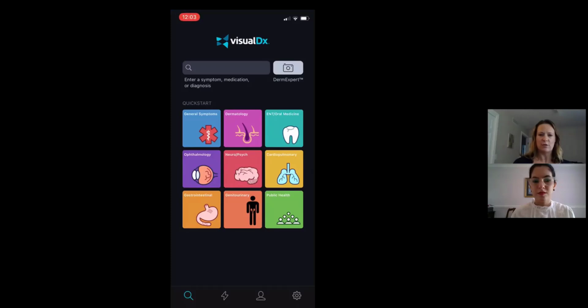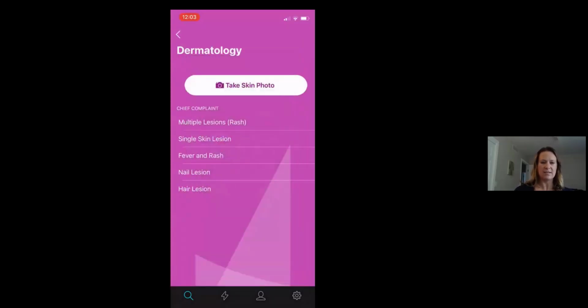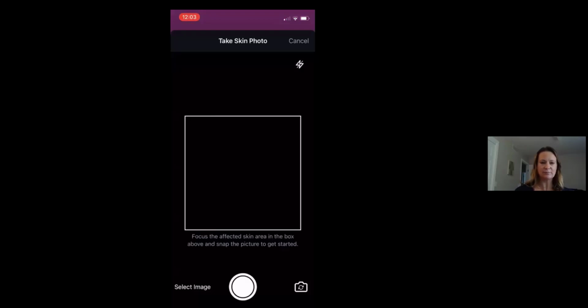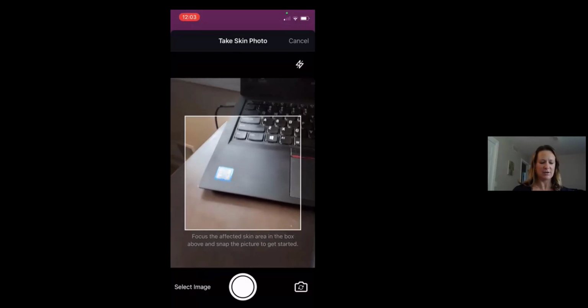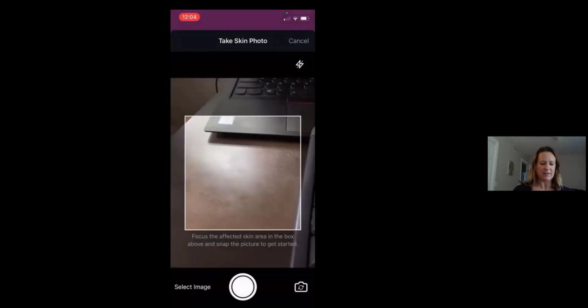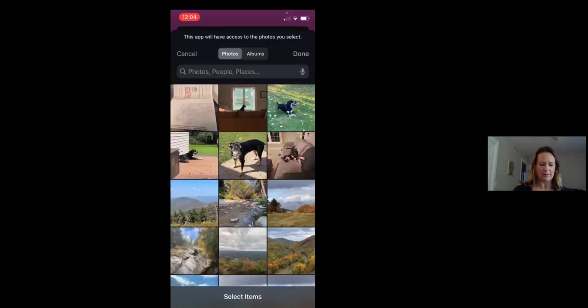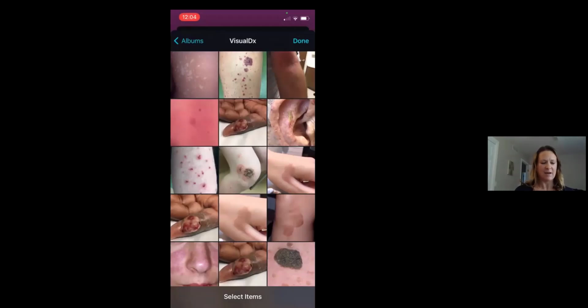In order to use Derm Expert, you need to click on the little camera icon on the top right there, or if you click on dermatology, you'll see where it says take a skin photo. And you'll see I've got my laptop there, like I'm taking a picture. I'm going to select a photo from my library here. And I've got my Visual DX photo album here, so just some photos I have saved.